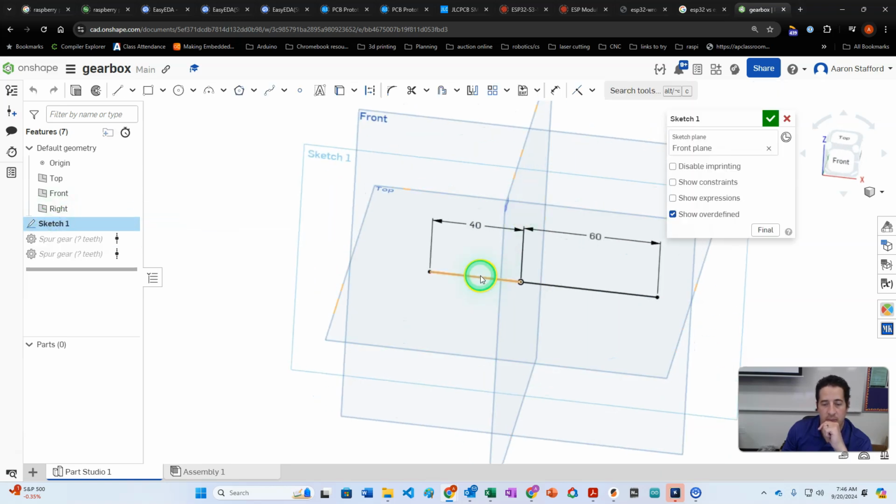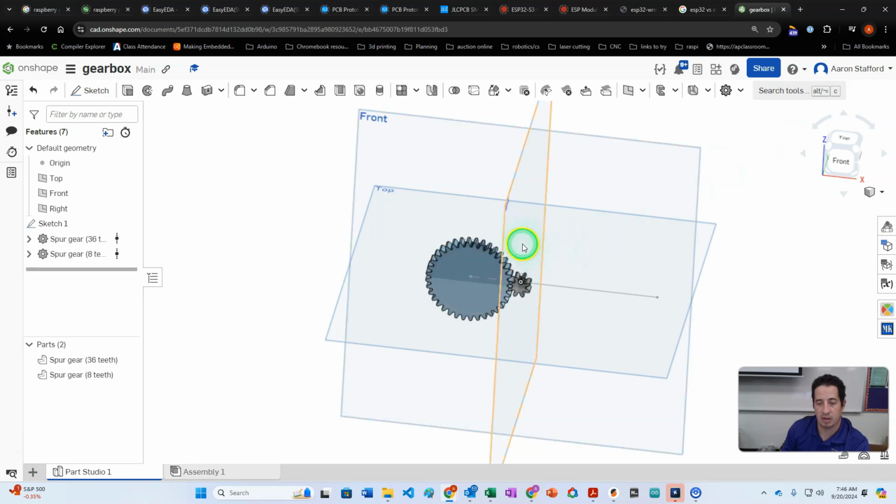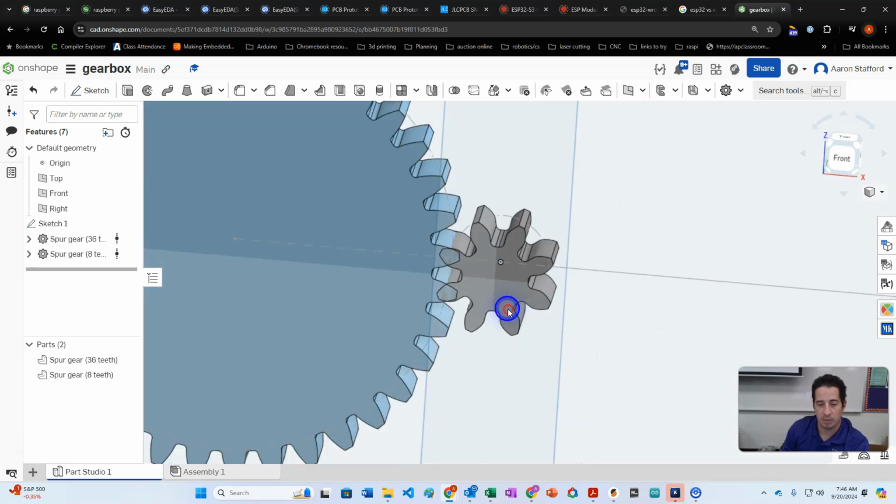My module is 1. We have 36 teeth, and we have 8 teeth. And so half of 36 is 18, half of 8 is 4. And so we're going to set this to be 22 right here. Let's see if that works, or if I got too close. Yep, looks like we're good there.